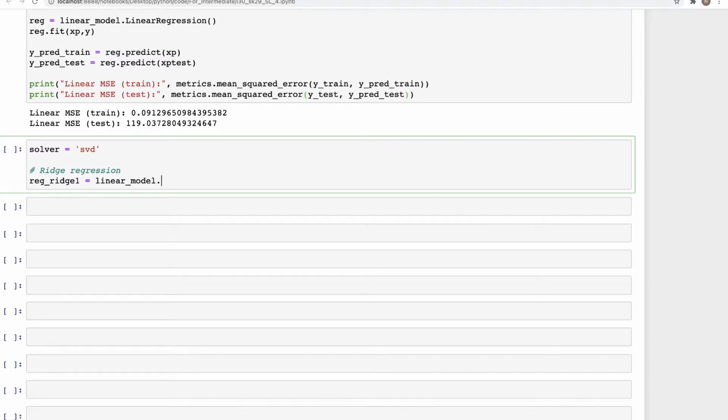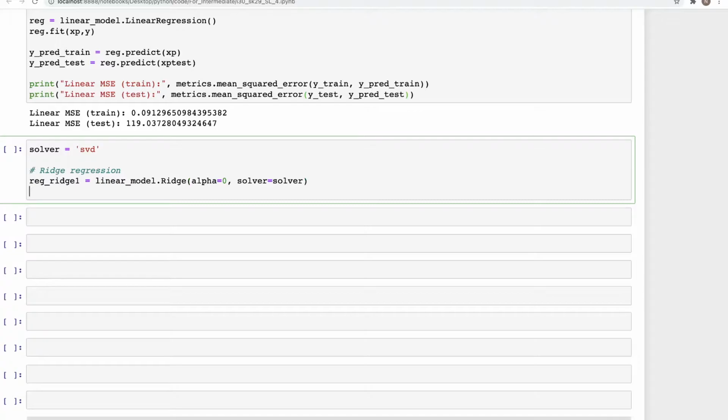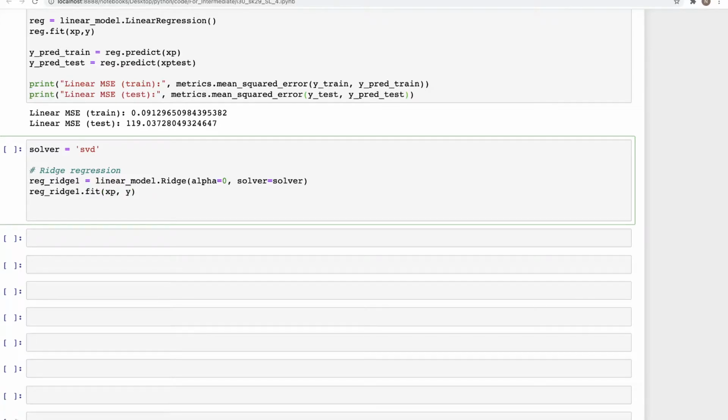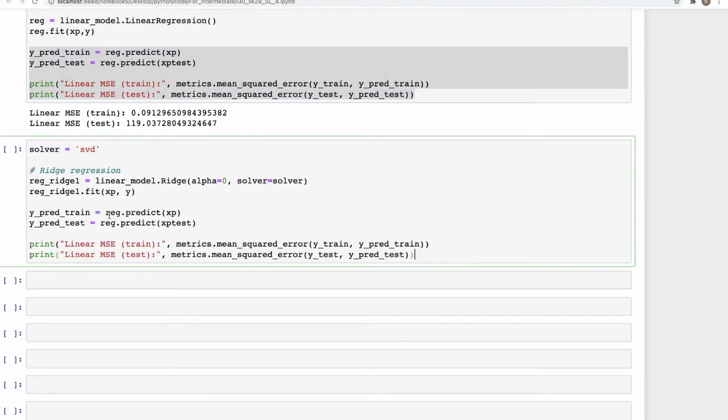Linear_model.Ridge, and here we'll set the alpha to 0 and the solver to the solver that we have specified above, and then we'll use that to fit. So our ridge1.fit, and this would be fit on the train set. And once we have done that, I'm going to copy most of the code, because we'll be using the same line of code. So here, instead of this, we'll specify ridge1, because this is for the ridge model, ridge1, and we predict based on that.